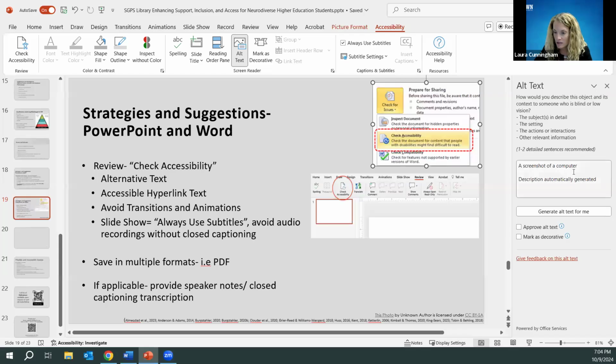The other thing we can do is this thing here, generate alternative text for me, and it'll create it for you. You can also go in and just type in here a screenshot of a computer showing accessibility, whatever you want to put. You can also mark your pictures as decorative as well, so that way our students know what exactly it is that they're looking at.